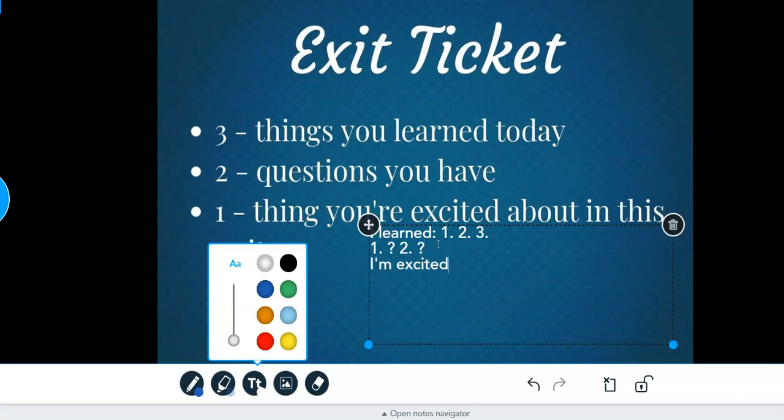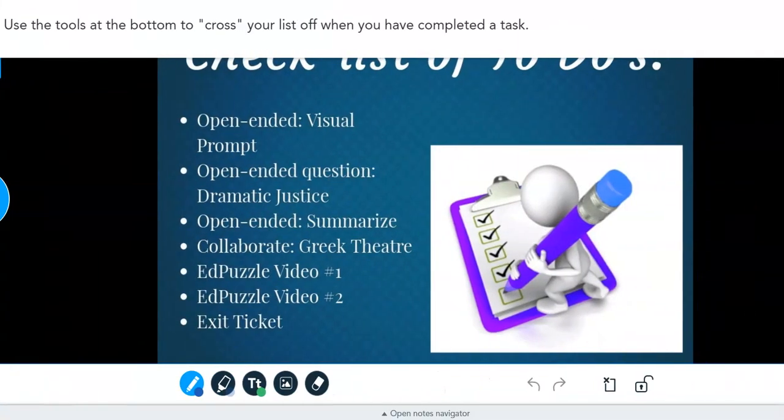I'm excited about... Now, if you're having a lot of difficulty doing this and you need to submit the exit ticket some other way, send it via Edsby message, post it on the wall, submit it if we have an Edsby submit button. Those are all ways you can do that if you're having trouble. But I just wanted to give you a little preview of what that should look like.